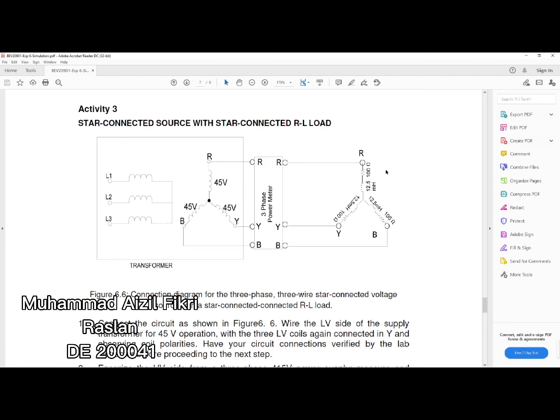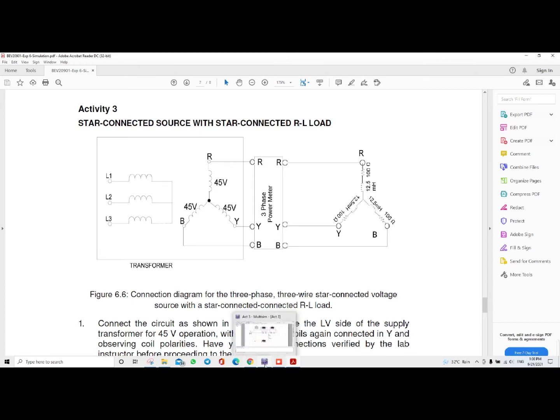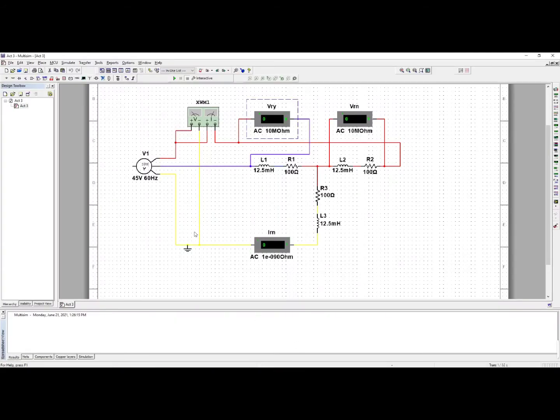I want to proceed with Activity number 3 for Lab 6. So this is the connection of the components for Activity 3. It is just the same as Activity 1, but this time we add inductance in the circuit. So this is the diagram, and then we run the simulation using Multisim.